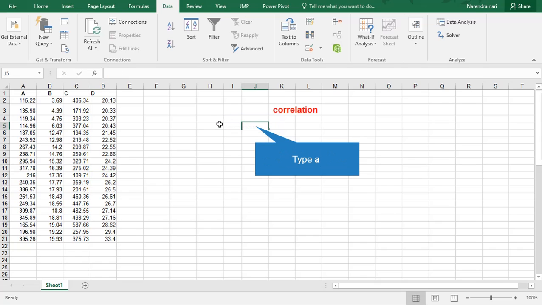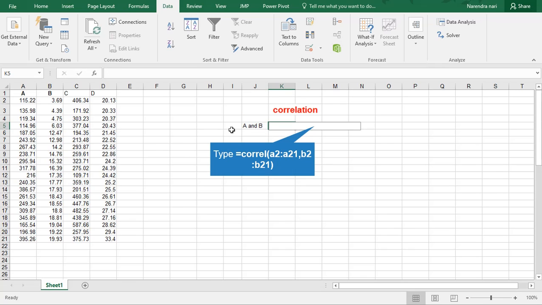For example, I need to find the correlation between A and B. For finding correlation, equal to CORREL is a command. Then we need to select arrays. Array 1 range is from A22 to A21. This is one array. Then the second array is B22 to B21. This is our second array.